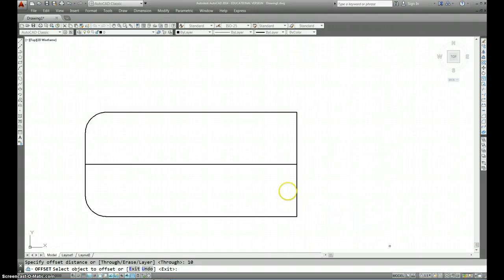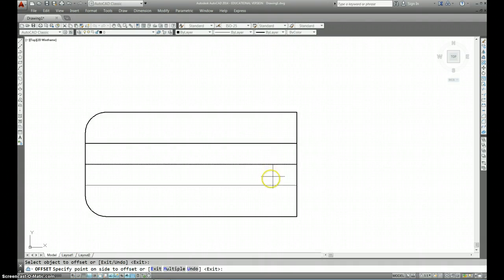Select the object to offset. With my little pick box, I put it over the line, pick on the line, which side, this side or that side. In this case, I'll go to the top and pick, and then pick on the line, which side to offset, this side. And then I hit escape to get out of offset.